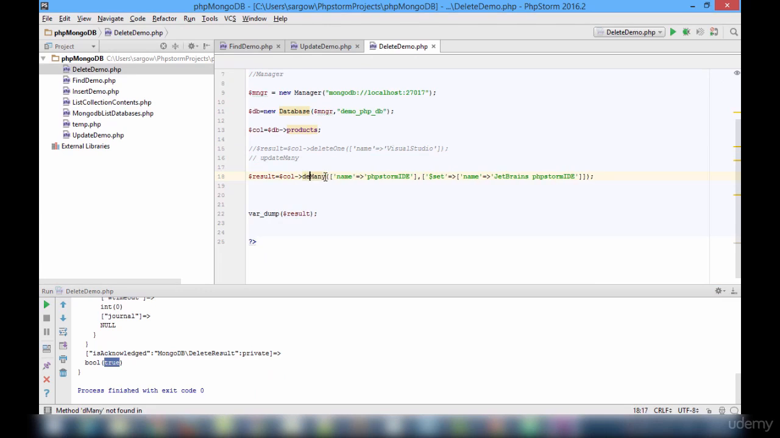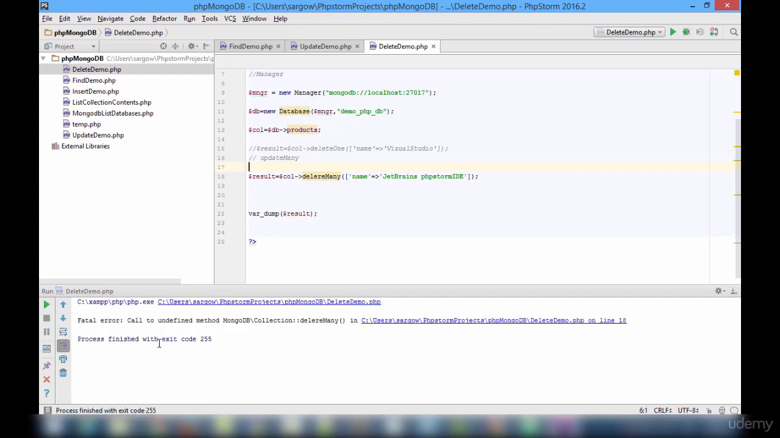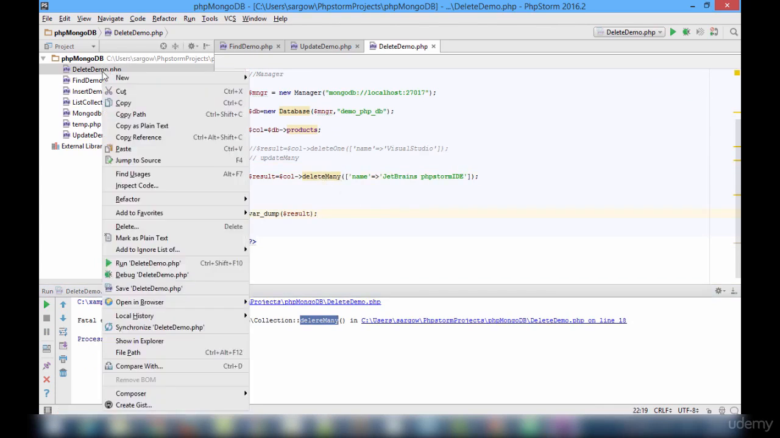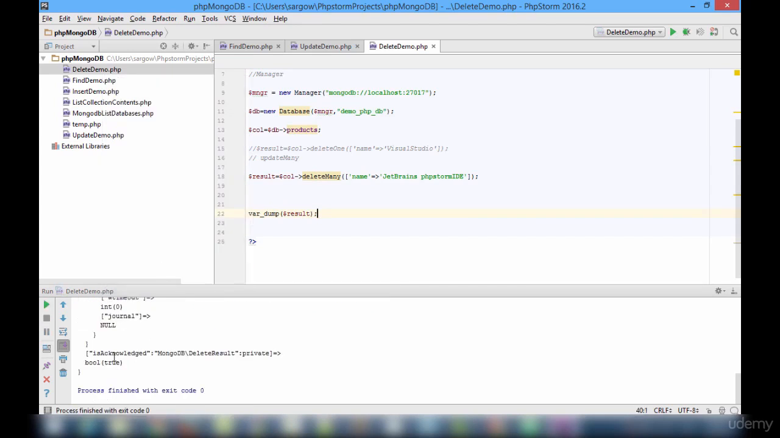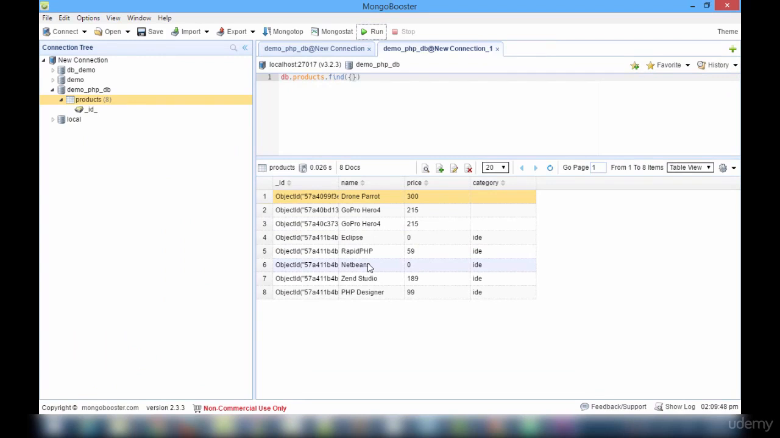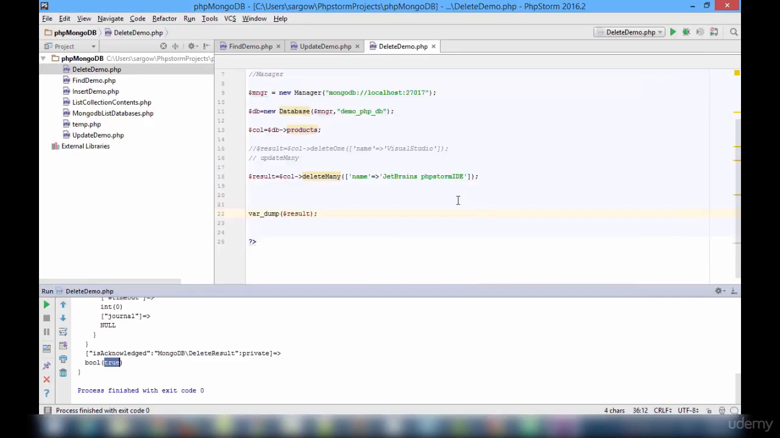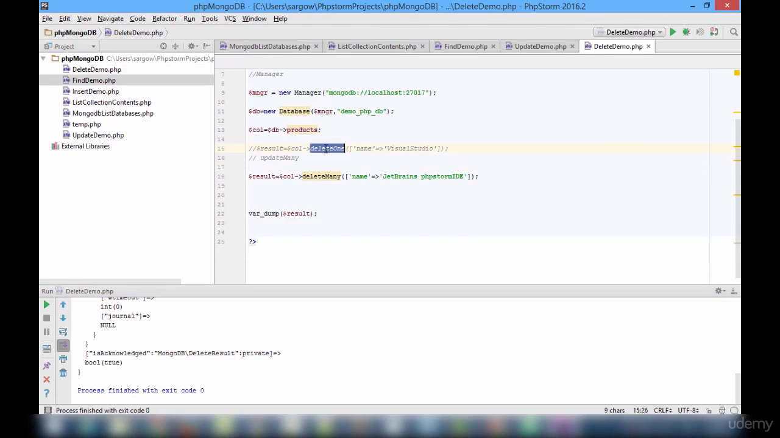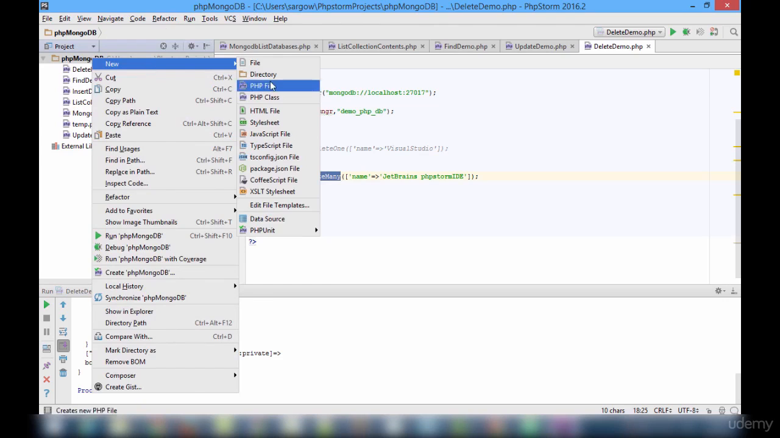It's done. Let me check it again. It's gone. Now let us see about delete many. Instead of update many, it's going to be delete many. The query criteria name is PHP Storm IDE. Yeah, there is a spelling mistake. Let me correct that. It's delete many. Successful. I'm running this. Yes, the documents having name JetBrains PHP Storm IDE are gone. So this is how delete and delete many works.